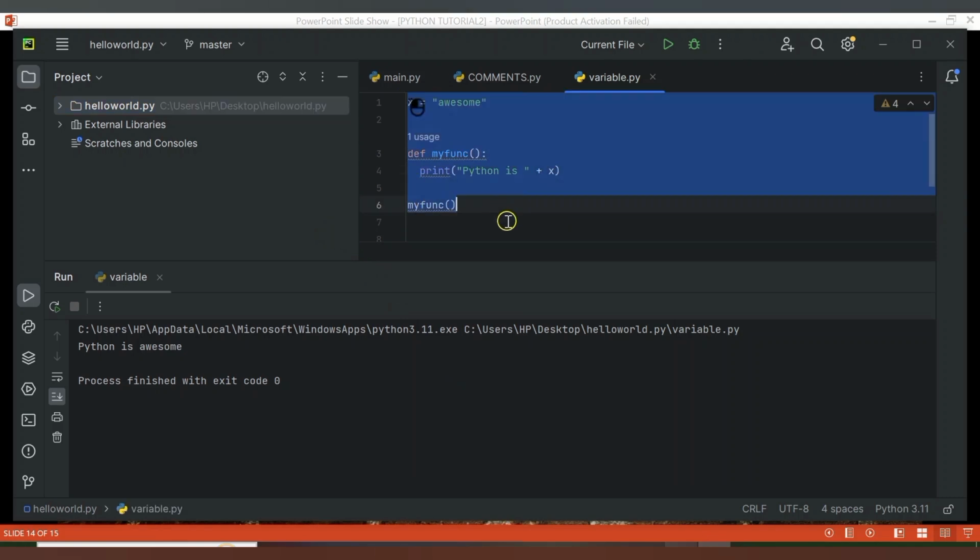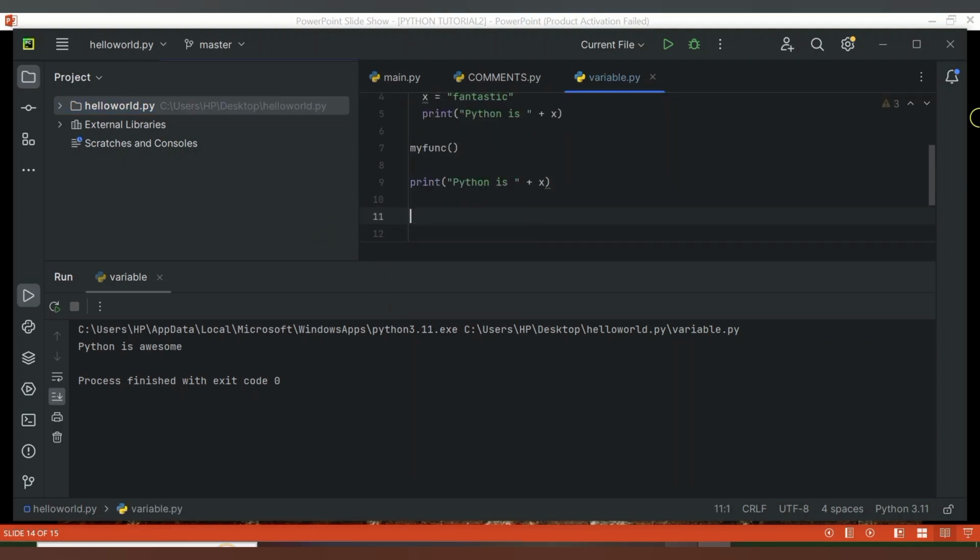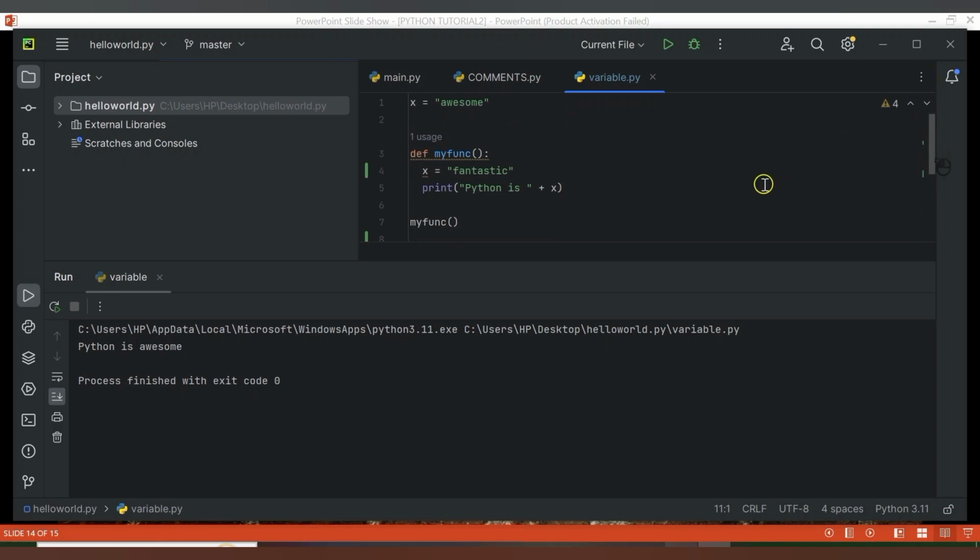I've copied it already. So as you can see, x is awesome. Define my function. Also, x is fantastic. Print Python is plus x.